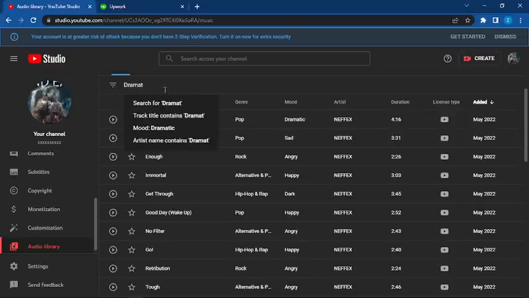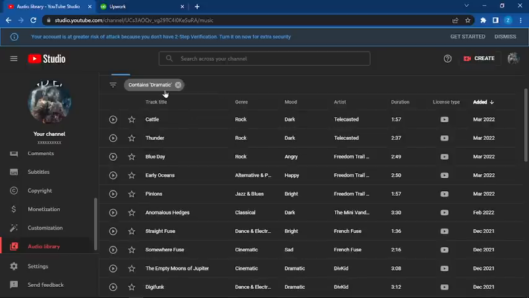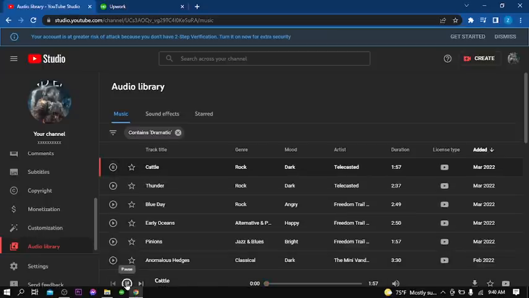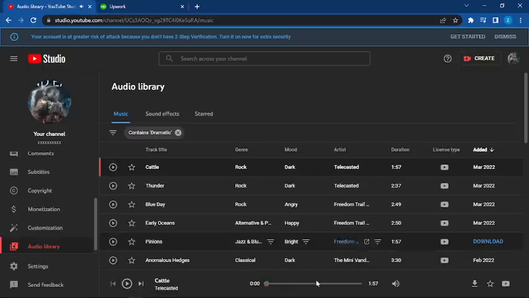If I want to use a dramatic music in my videos, here you can see the related musics for that. You can see the cattle, thunder. For example, if you like this music, let me pause this. If you like this, then you can download it and then use it while you are editing your video.